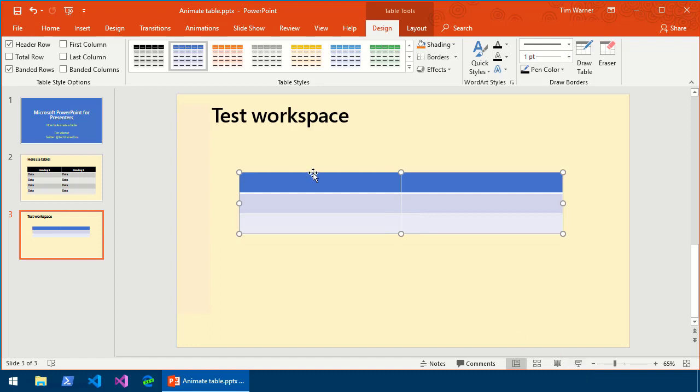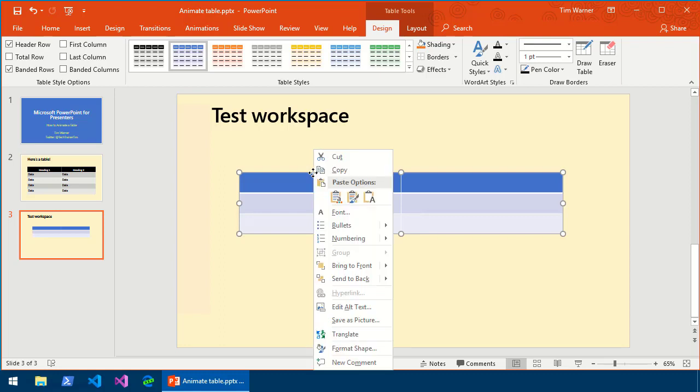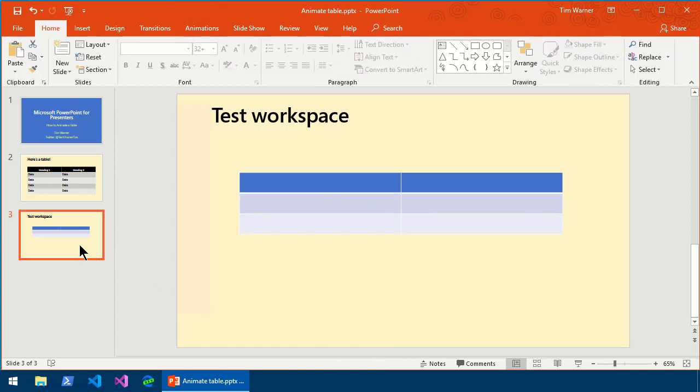How do we fix this? Well, if you watched my other installment of Microsoft PowerPoint for Presenters, I showed you how to animate SmartArt. In that process, you right-click the object, you convert it to shapes, and then you ungroup the shapes. Well, you can't do that here with a table, unfortunately. So again, how do we do this?